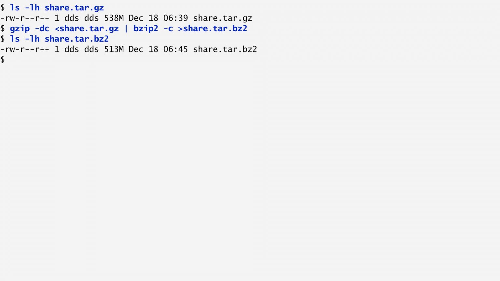Now, listing the contents of bz2, we see that it is actually smaller than the gz file. It turns out that bzip2 performs better than gzip, although gzip is a quite efficient compression program.